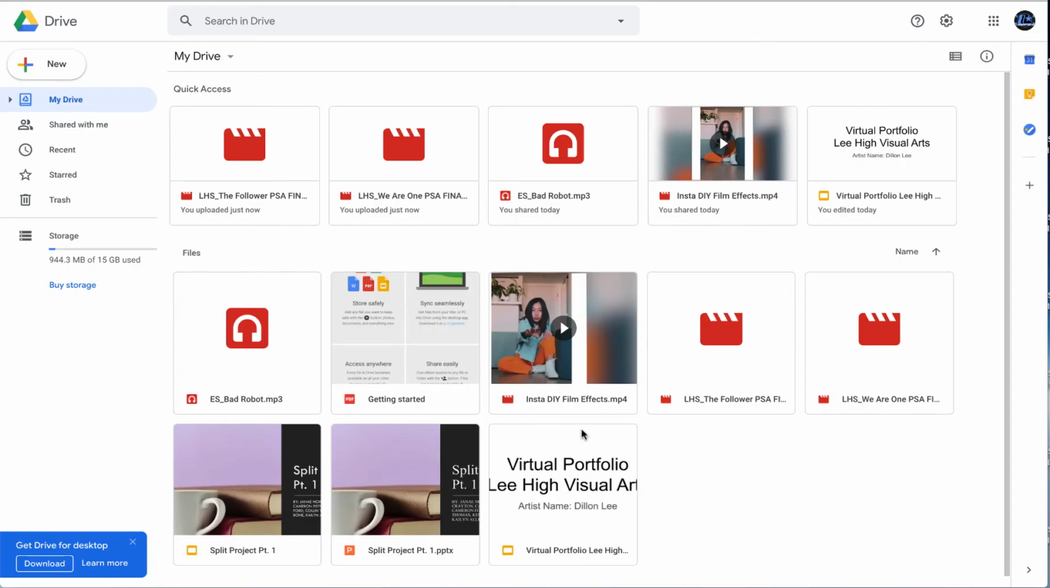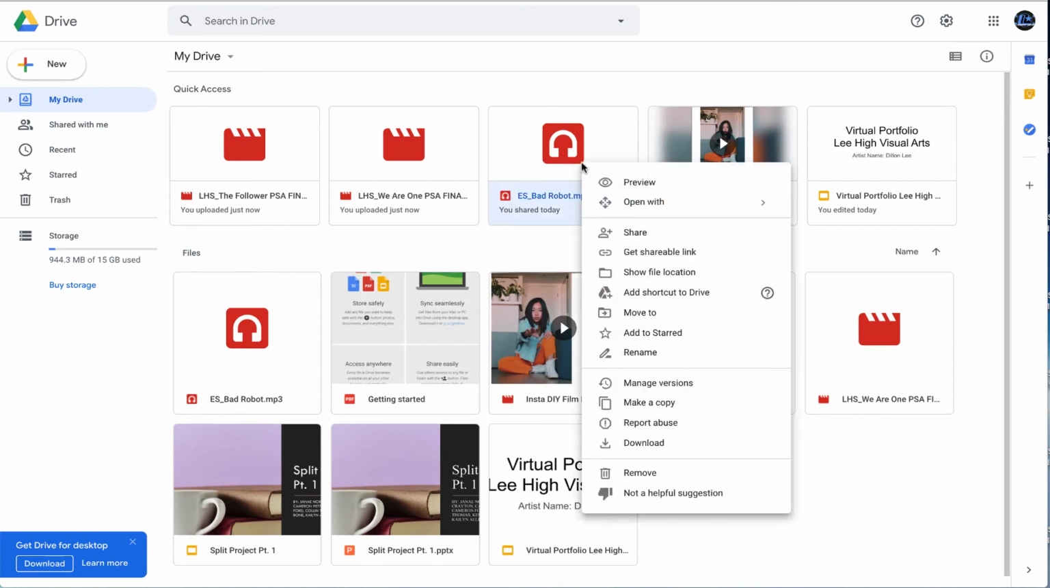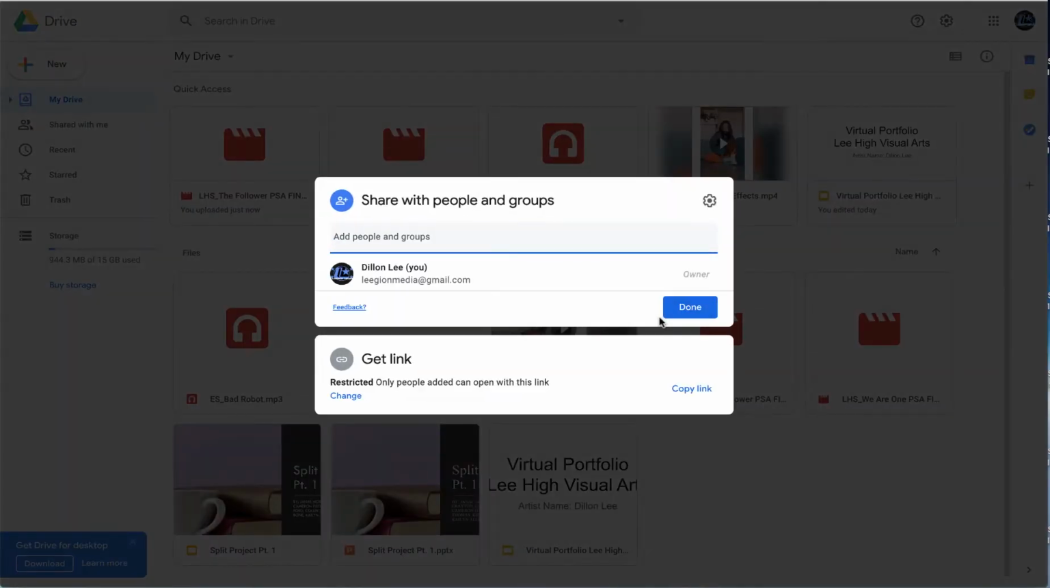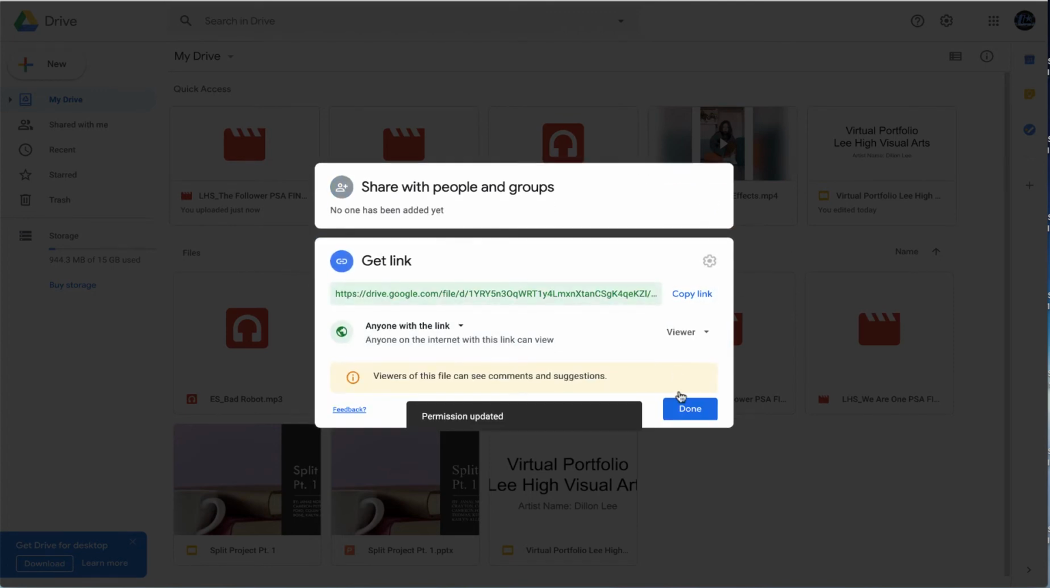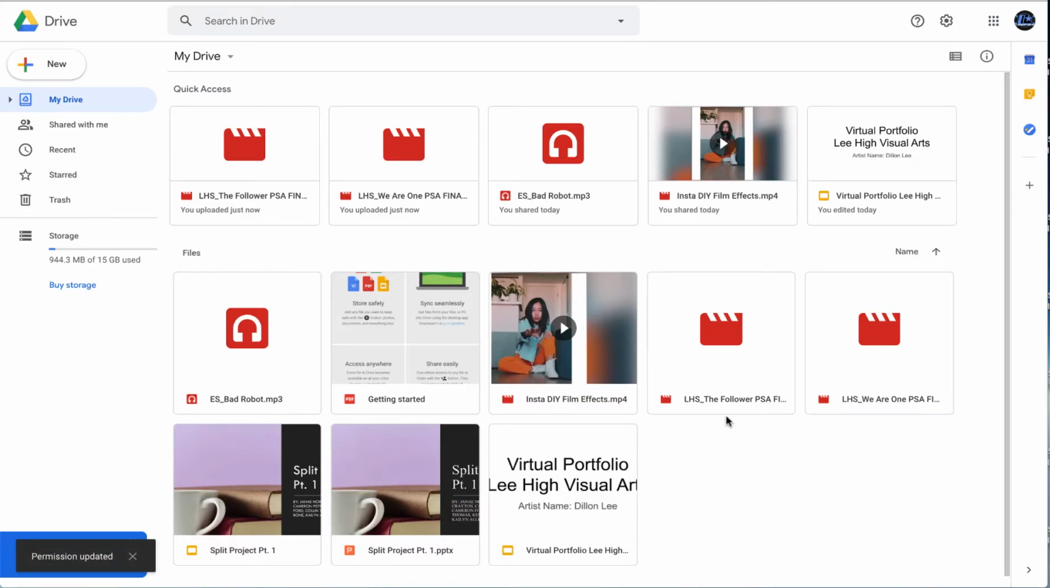Then here's an audio track that I also want to put in my Google Slides. I'm going to share it as well. Go down to get link, click change, go from restricted to anyone with a link, and click done. Once I've clicked done, both of those files can be shared.